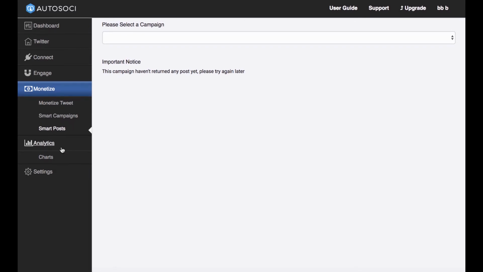As far as that, and then finally the settings where you can connect your Facebook, YouTube, and then of course you'd want to connect the Twitter account where this is all happening as well.